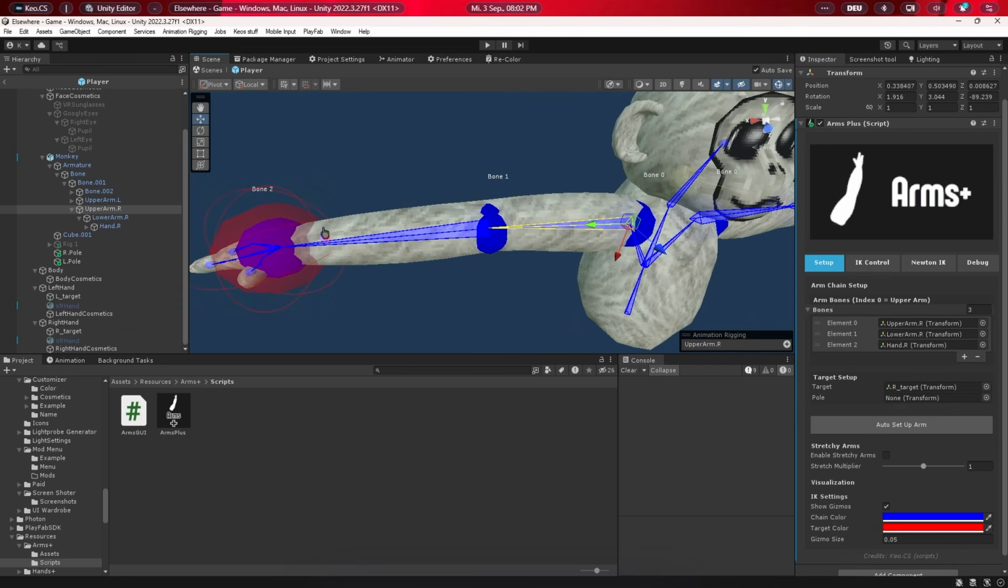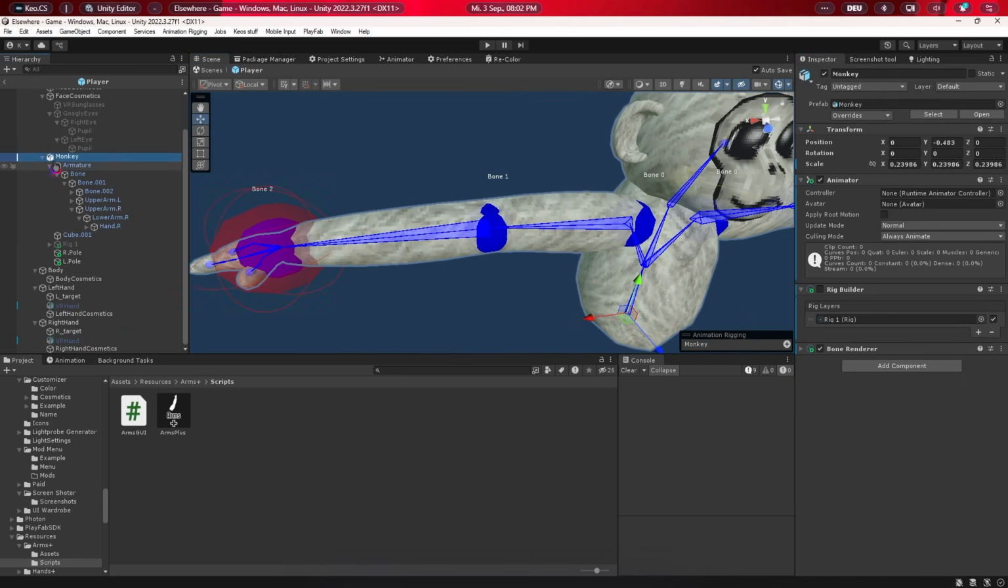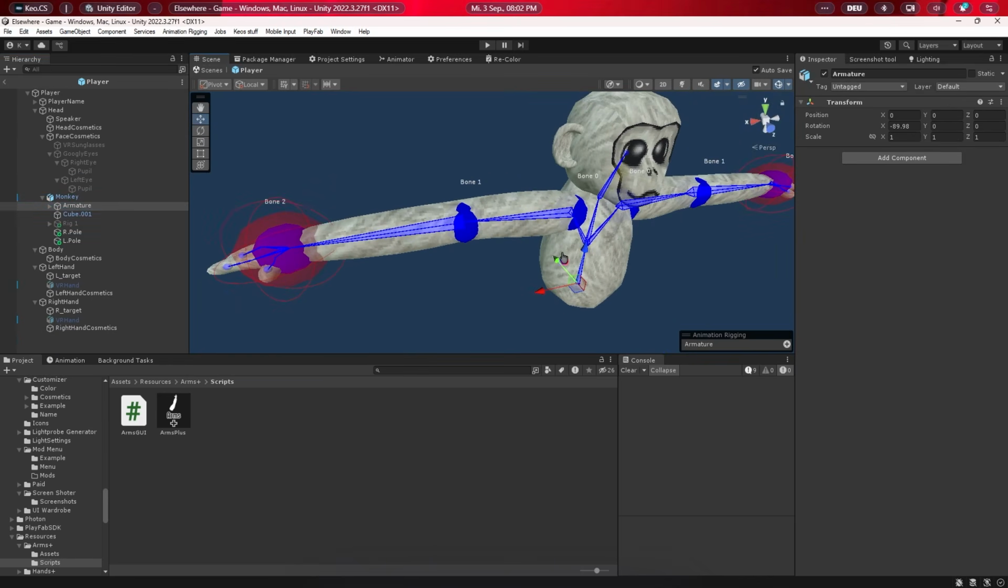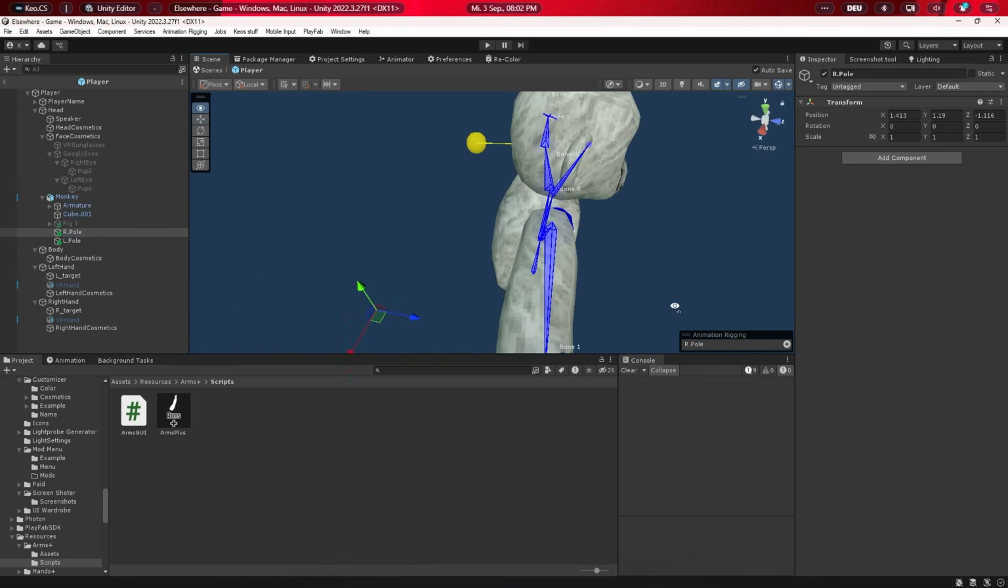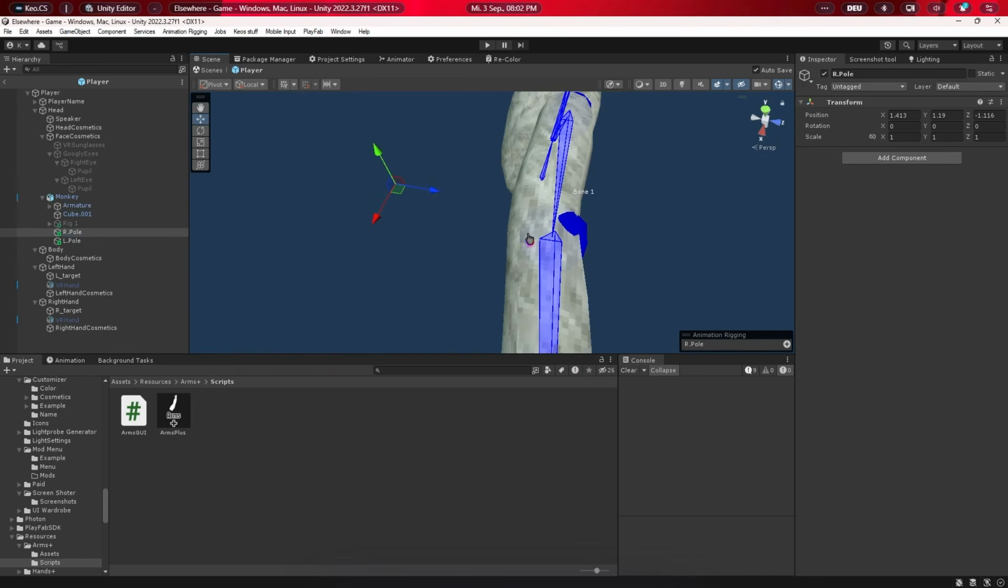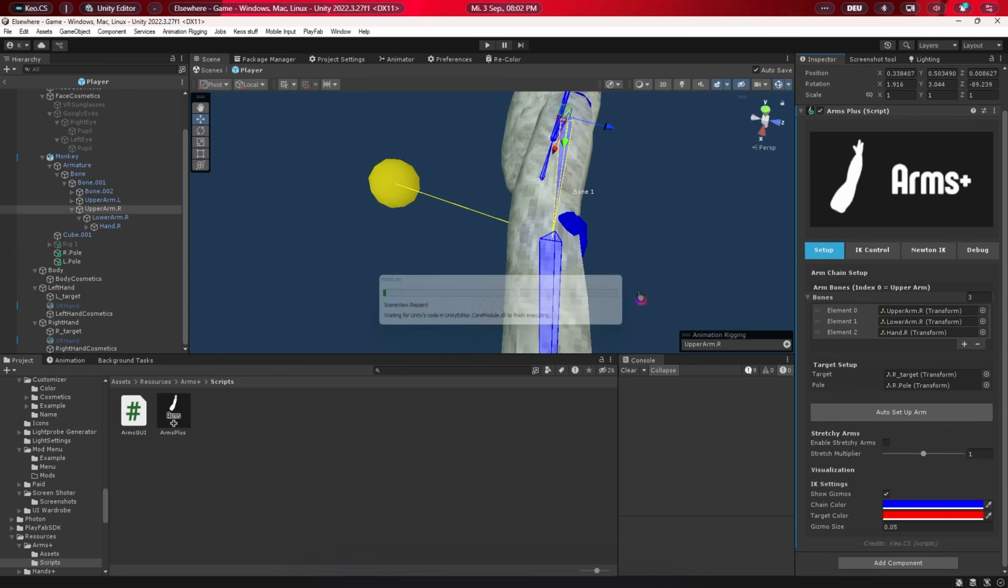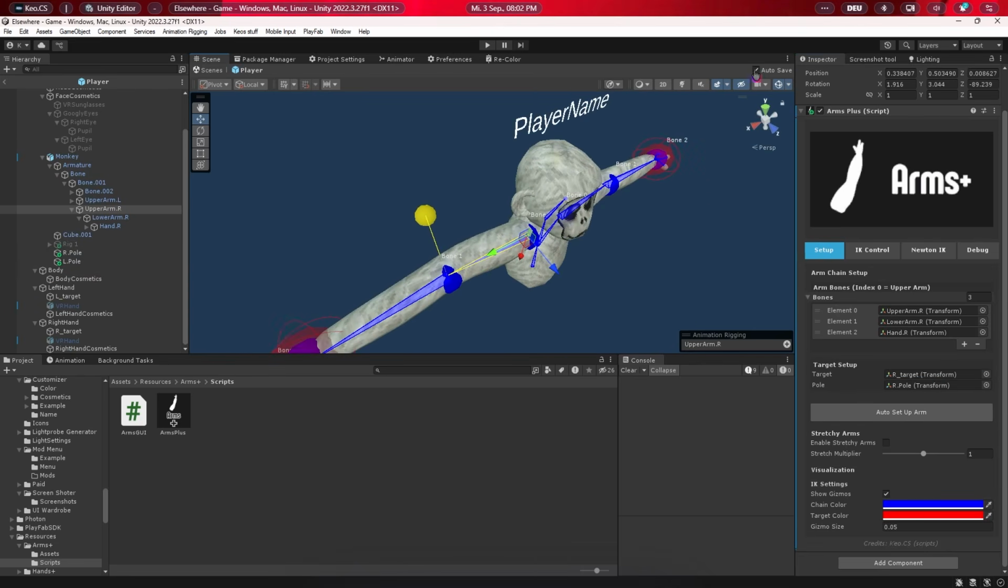And now for the pole, you just want to make an empty game object inside of your actual player model, not inside of the armature, because then it's going to move with it and it's going to be very weird. So just make an empty game object, move it a little bit to the back. I usually do where the elbow is, and I just move it a little bit to the back. And then you just want to drag that into here. So our pole. Boom, there you go. You should see that yellow dot.